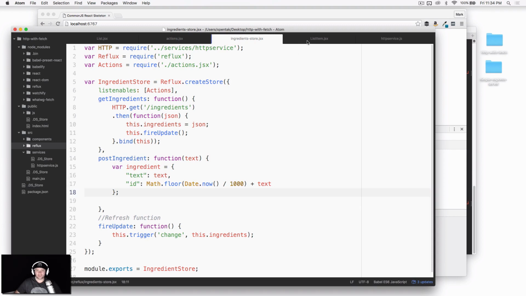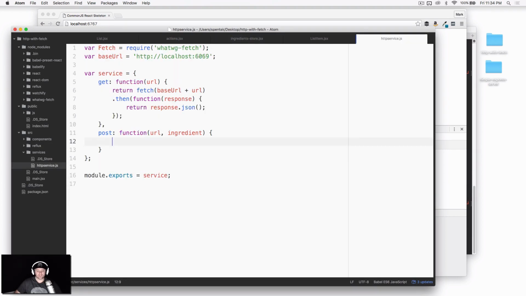So I know it's an object now. Going back to the HTTP service, I have a better idea of what we're going to be posting. So let's go ahead and manage that now. So post, we're going to do the same thing, return fetch. So we're going to make a fetch request, but it doesn't know what type it is. So first off, we'll do the same thing here, base URL plus URL. But the second parameter is options, the options for the request, and that's an object.